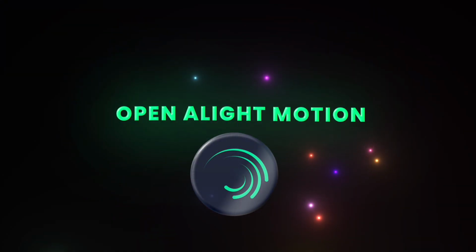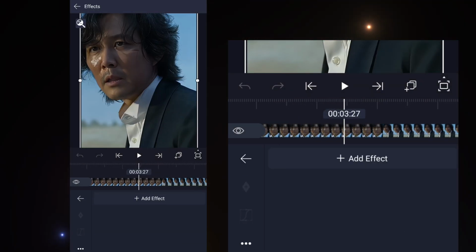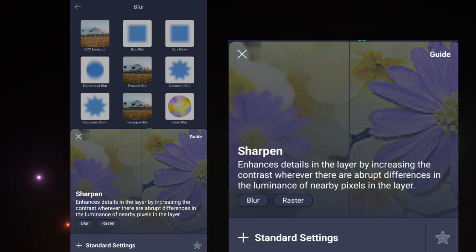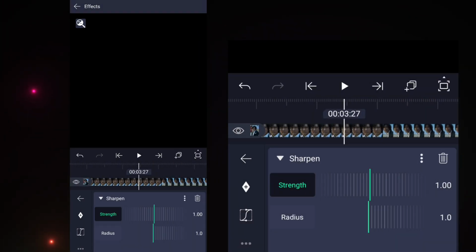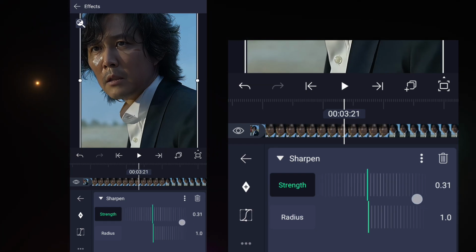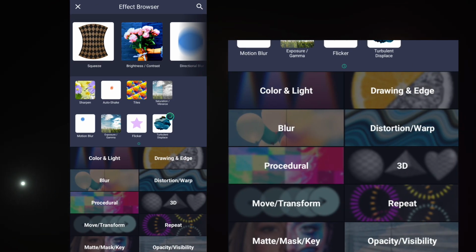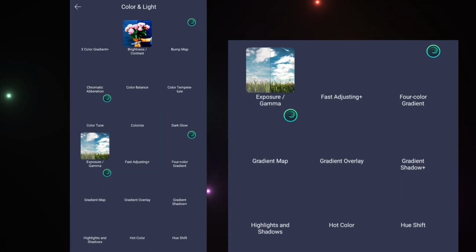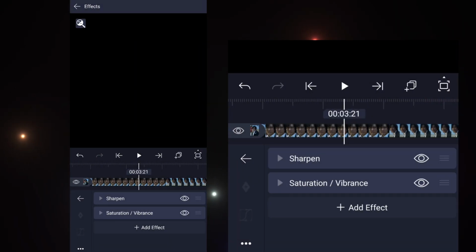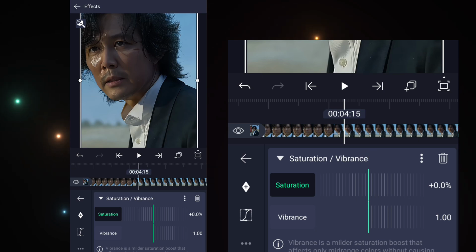First of all, open Alight Motion and add your video. Tap on Add Effect and choose Sharpen. Set strength to 0.27. Then add the saturation vibrance effect and set it to plus 83.5%.